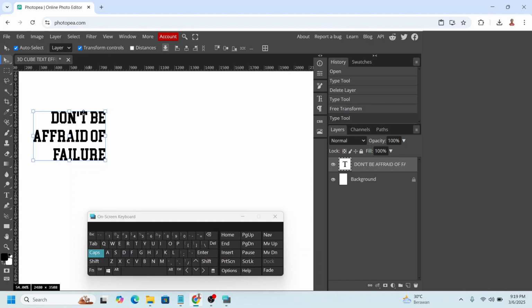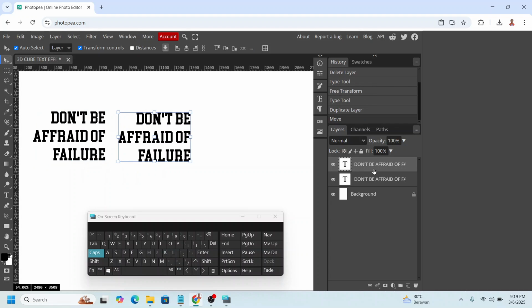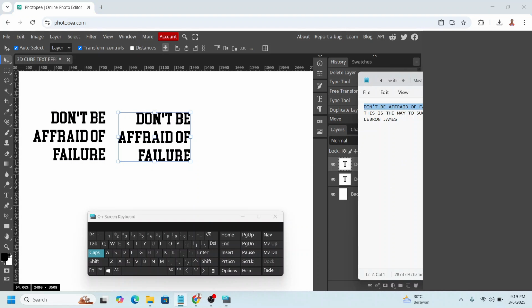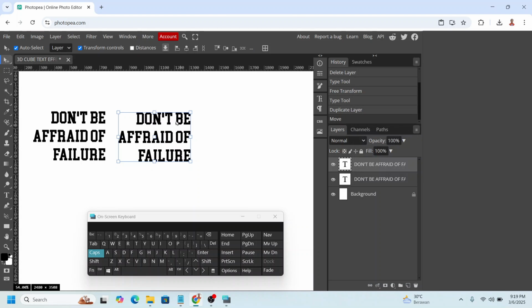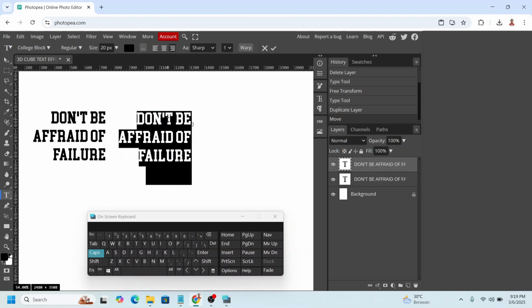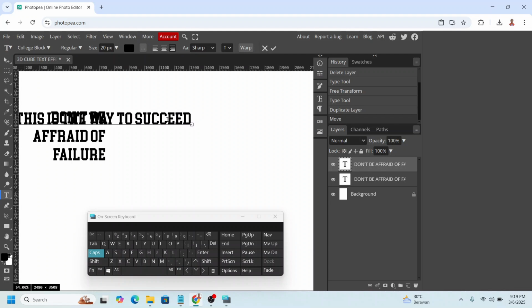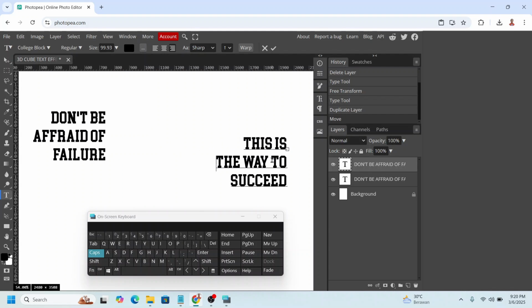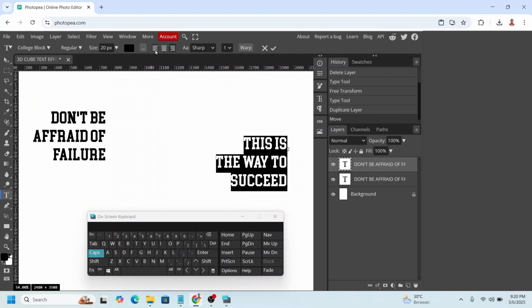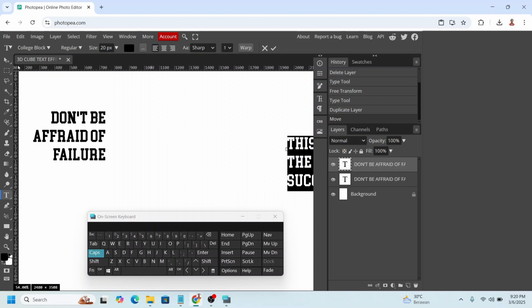Okay, and then I will duplicate. Now click here and press Control J to duplicate. So now we have 2 layers. And then I will copy the second line of this quote. Double click here, and then Control V. Control A, I will make it left alignment.